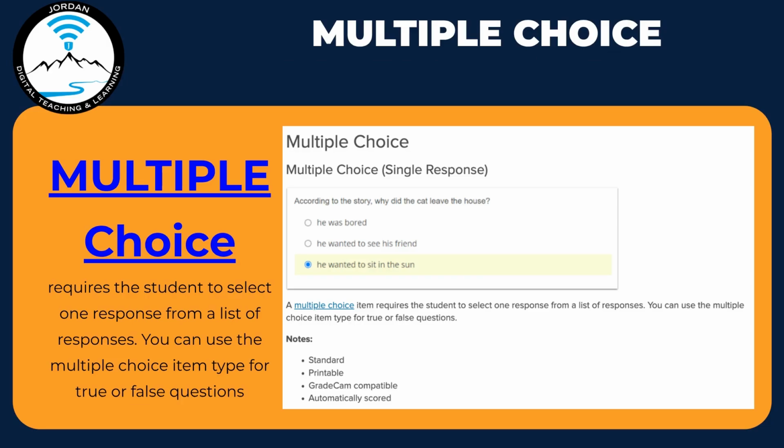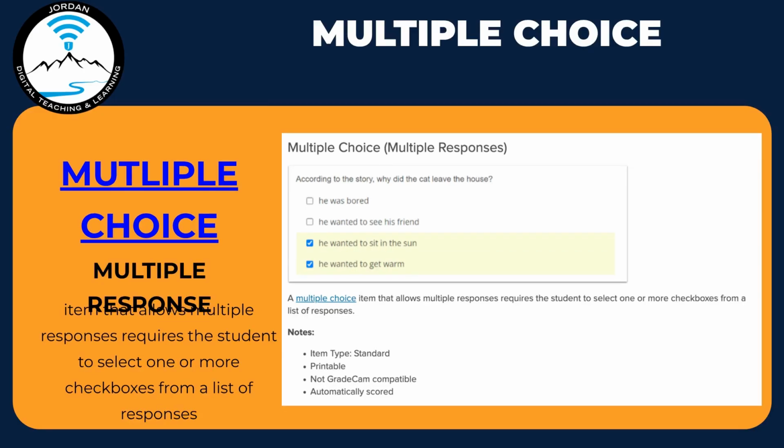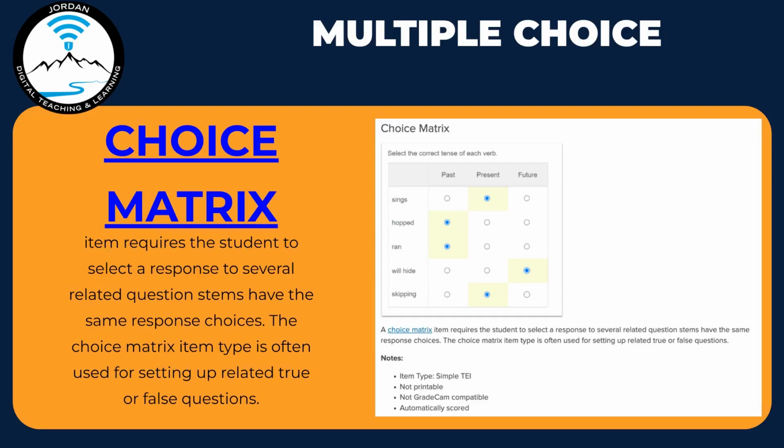A multiple choice, single response question asks students to select only one correct answer from a provided list. Multiple choice, multiple responses allows students to select one or more correct options from a list of choices. A choice matrix question requires students to select responses for several related question stems that share the same answer choices.